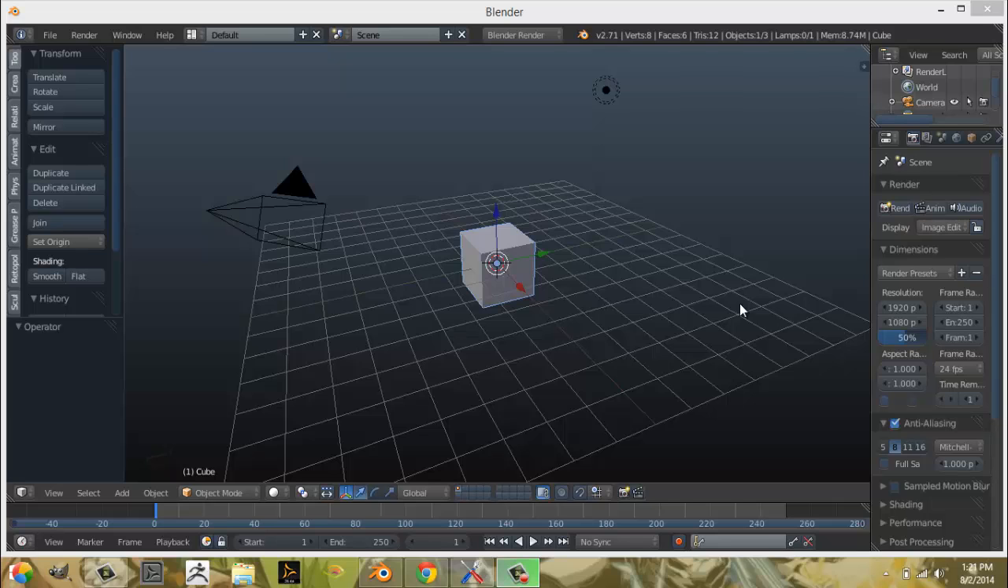Last time we modeled Goku, but in this one we're going to model Vegeta. And instead of modeling the body, we're going to sculpt it. We're going to have to model the face, but we're going to sculpt the body. And when we sculpt the body, we're going to make it so that we can use it for any other DBZ character that we want.